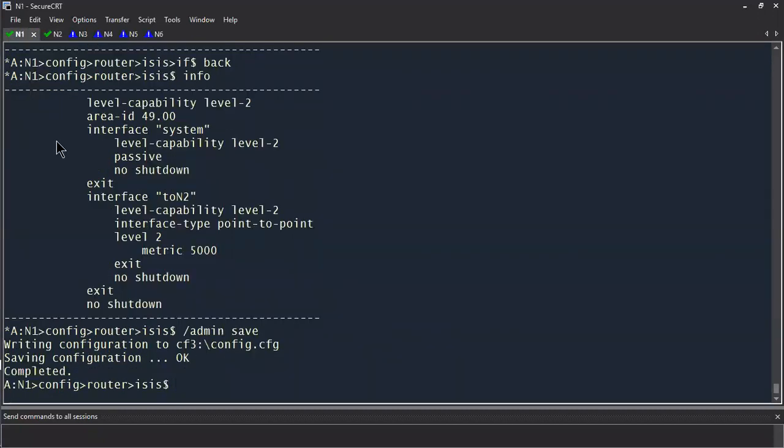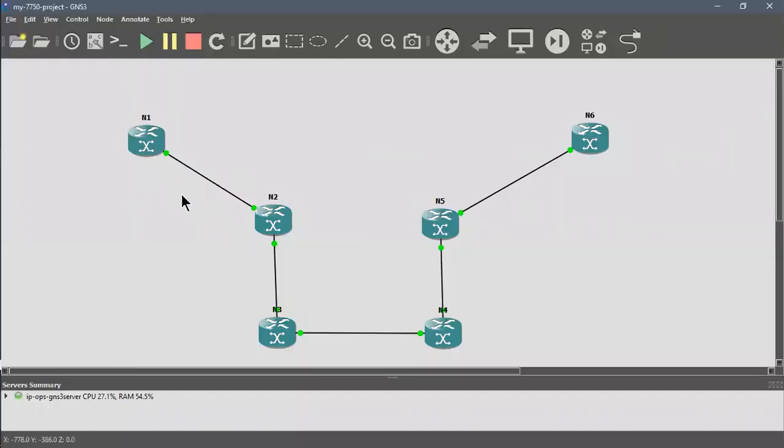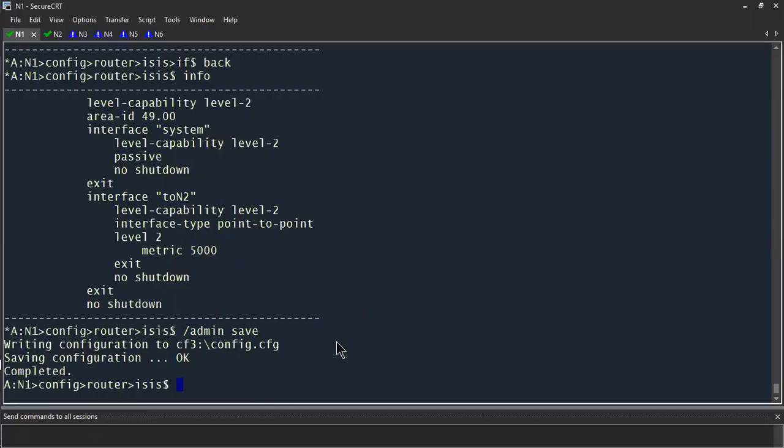So what we're going to do is bring up the adjacency between N1 and N2. And after this adjacency is brought up, I'll configure authentication on N1 and take a look at our debug file to see what it tells us. Of course, this adjacency can't stay up, but we're just going to have a look at our debug so that we can see the type of information that we might see coming across our adjacency.